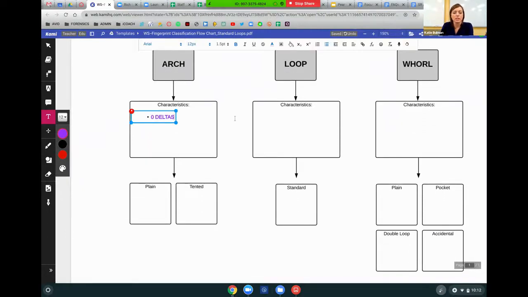Okay, so 0 deltas, clicking enter, because the other thing we talked about with arches is that the ridge lines will enter and exit from different sides. And just to get that in my box, I'm going to drag that text box over here. And those are my big takeaways. Again, I can't stress how important the deltas are, so make sure that you have that designated as something important to keep in mind.